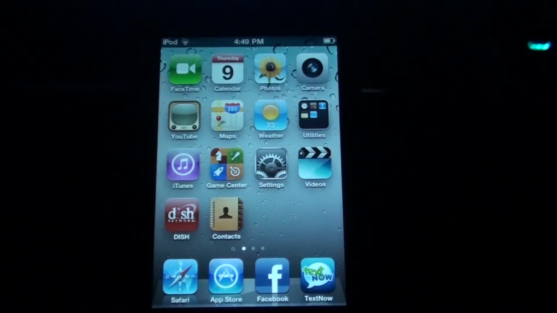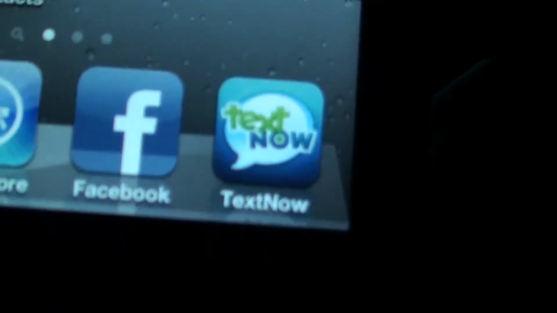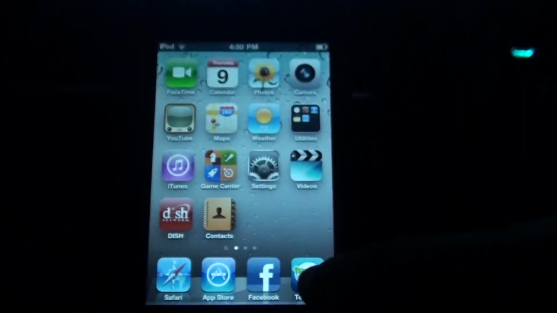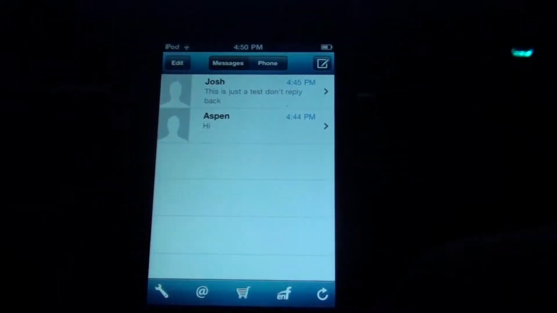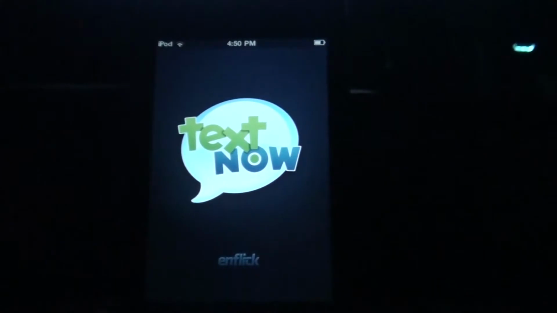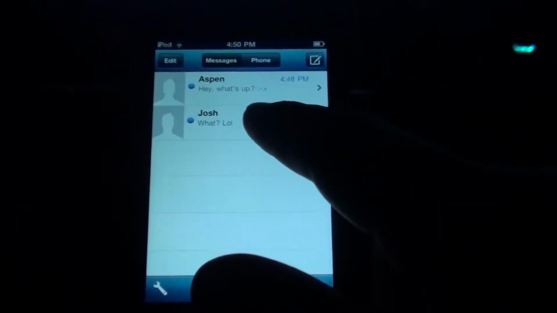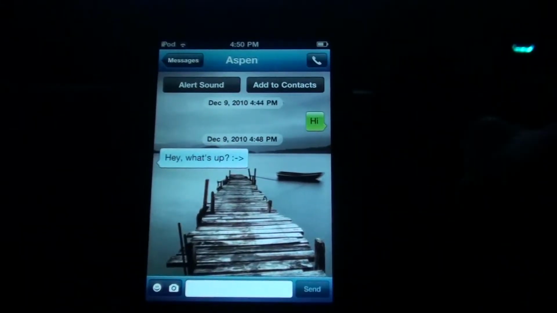So let's get started. First, the application itself looks like that. Text Now. So let's open it up. It takes a little second to load up, but the only reason for that is because it has so many features in it. As you can see, I have two brand new texts. Let's go here. I texted, hi, hey, what's up?